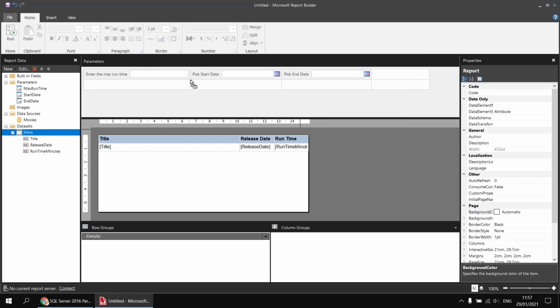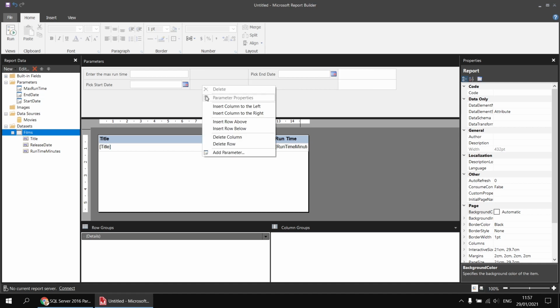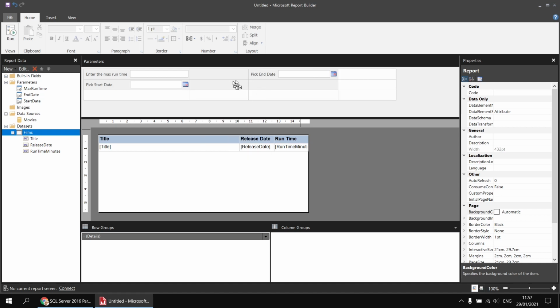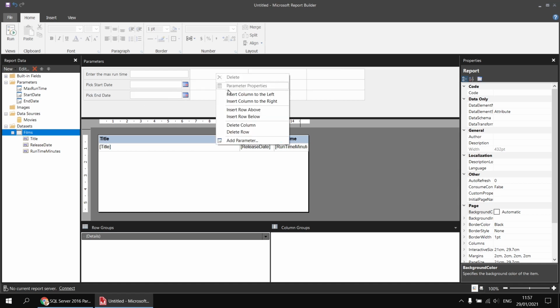I'd like to rearrange my parameters a little just by clicking and dragging them in this panel. And I'd like to have a new row at the bottom of this grid so that I can add the end date below. I'll then just delete the extra columns that I've got in this grid at the top. No need to have those there. So I can right click and choose to delete those columns.